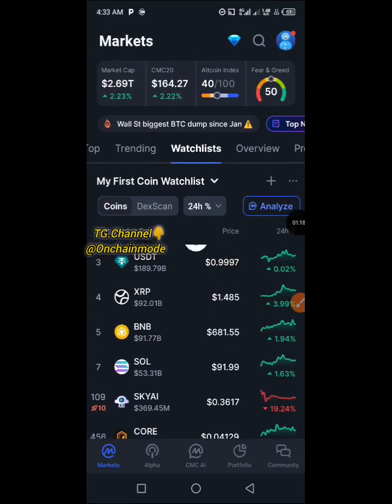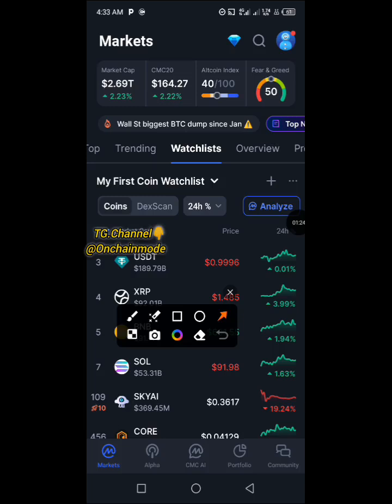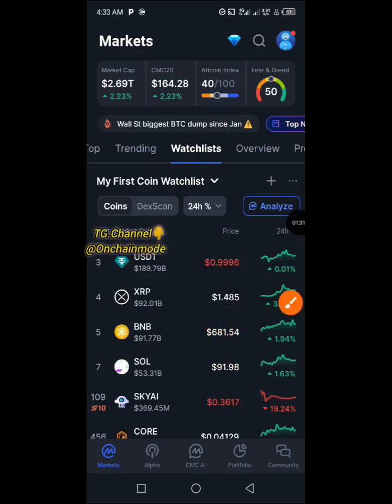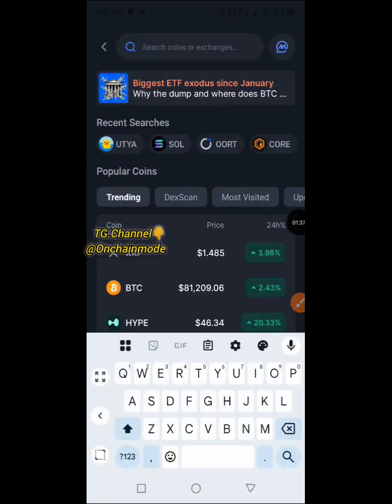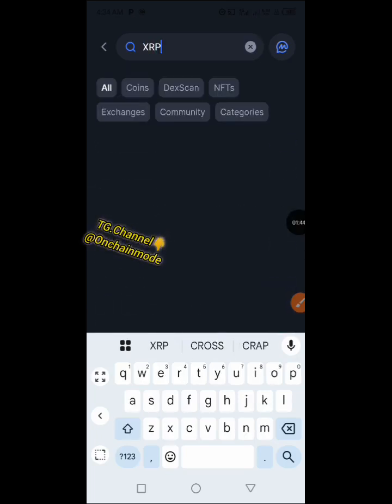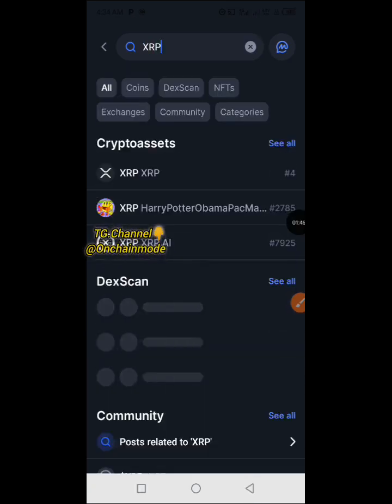The first thing you have to do, after you've opened your Coinmarketcap app, is click right here in this particular place. You tap on it, and then click on it. Ensure that while you're doing this, your network is very stable. Okay, now you click on XRP. All right, and I've clicked on XRP.